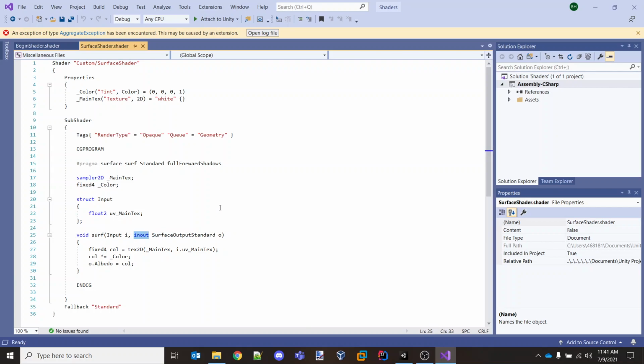inout is a weird keyword. It means that we're taking this object in, but we're also sending it out again. So we have fixed4 c is tex2D(_MainTex, IN.uv_MainTex). Same thing as before. Here is what our color is. It's the texture, mapping the main texture to our input UV main texture. We're again multiplying it by color, but this time we're setting the Albedo of o to the color. We're not returning anything because, again, inout sends the SurfaceOutputStandard o out.